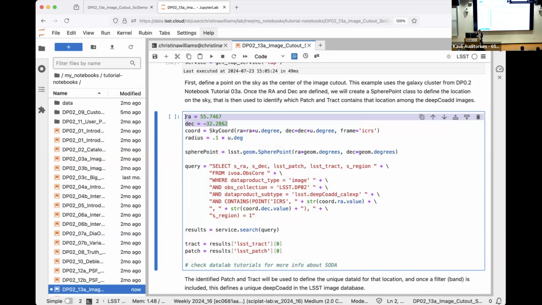So the first thing we're going to do is define the RA index, and then we're going to query this ivoa.obscore table, which contains the remote location of the various images. And it tells you also which patch and tract from the deep coadd imaging would contain this RA index. So for this example, we're just going to do deep coadds, but you can also use the cutout service for calexp files or other types of images that are in the RSP.